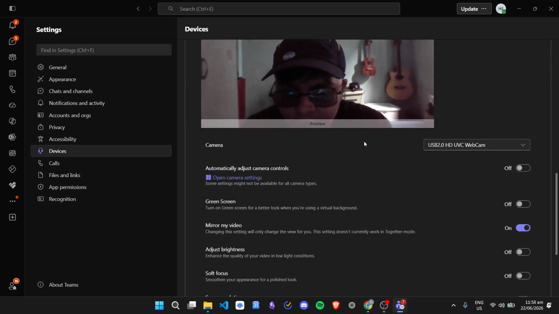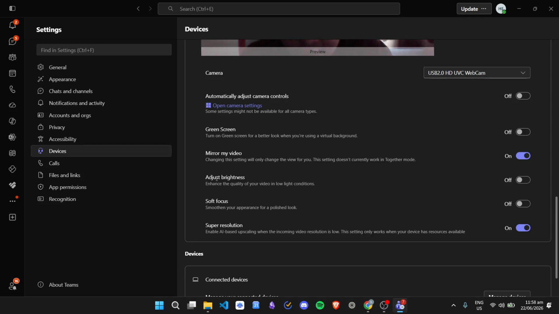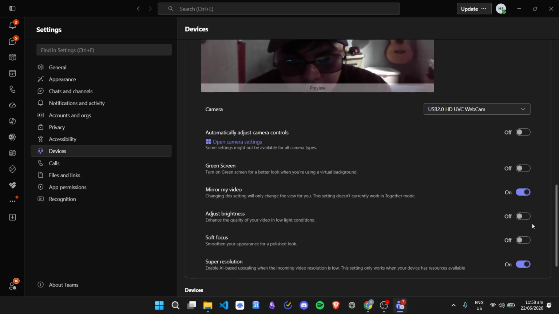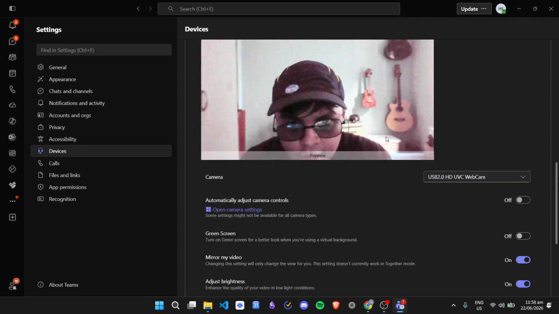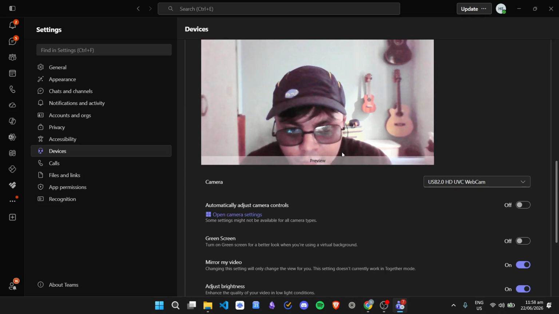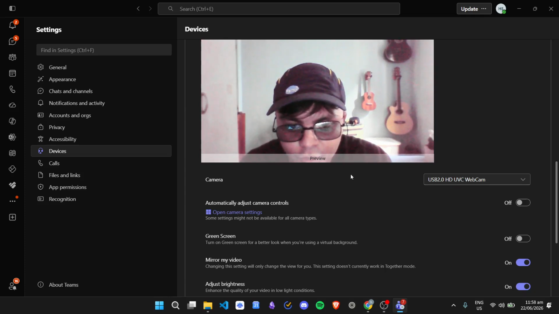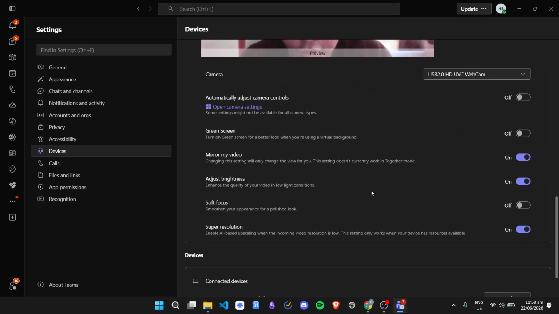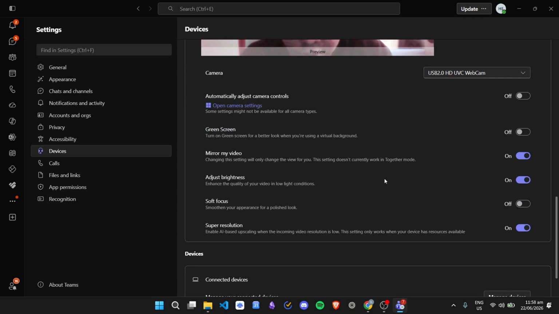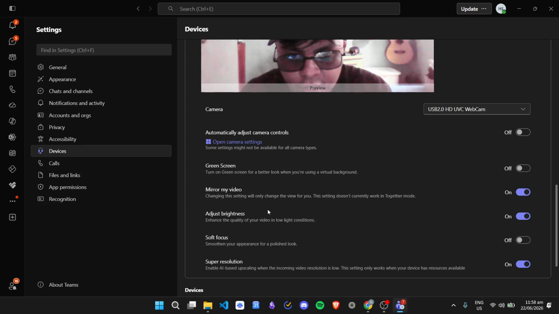So to fix that, what you can do is that there is an adjust brightness feature right here in Microsoft Teams. So you can just turn that on, and then immediately you can see that the brightness is turned up. So it automatically adjusts the brightness depending on the quality of your video. So if you don't want to use that, you can also manually change your brightness.